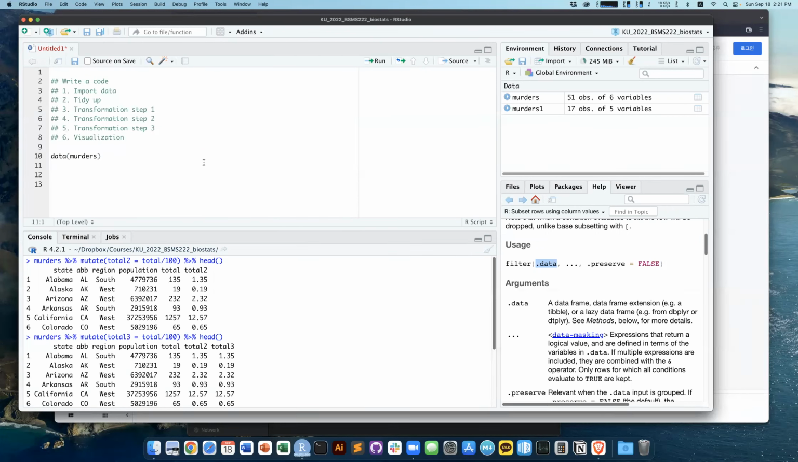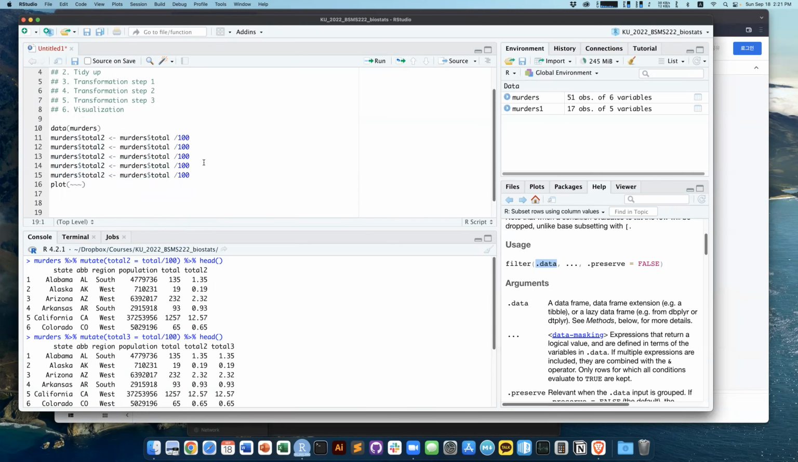And then you do some tidy up things. Then you do some transformation, like you do total 2 models, total divide by 100, and similar things again, and then you do plot, blah blah blah, right? This looks quite simple because it's just a dummy example, but at least you have like 6 different lines to process it, right?